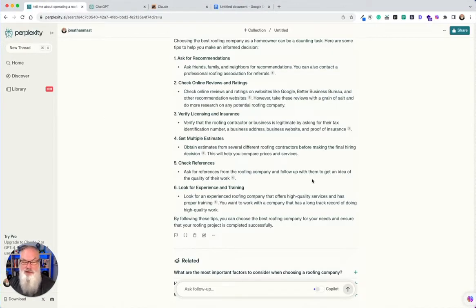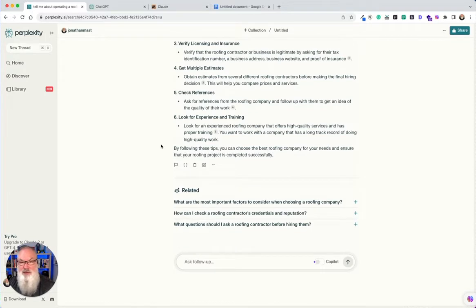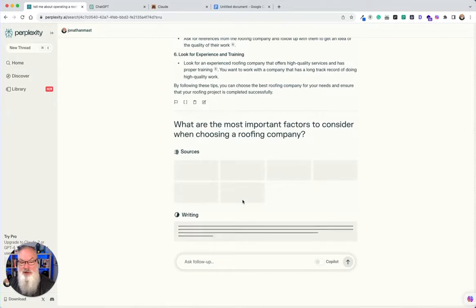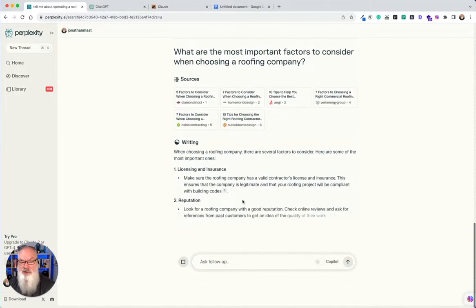All right. So now the other thing I love about Perplexity is, and again, we're creating background information at this point in time we're going to use for this blog post. What are important factors to consider when choosing a roofing company? How can I check a roofing company's credentials? These are good. So let's take a look at this. What are the most important factors to consider when choosing a roofing company?